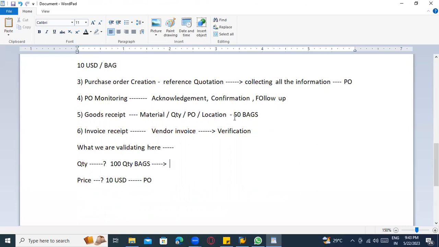Because you received only 50 bags. How come you are raising the invoice for 100 bags? So we are just validating the quantity from GR, and the price from PO. So this is the validation, and that is what we call vendor invoice verification.